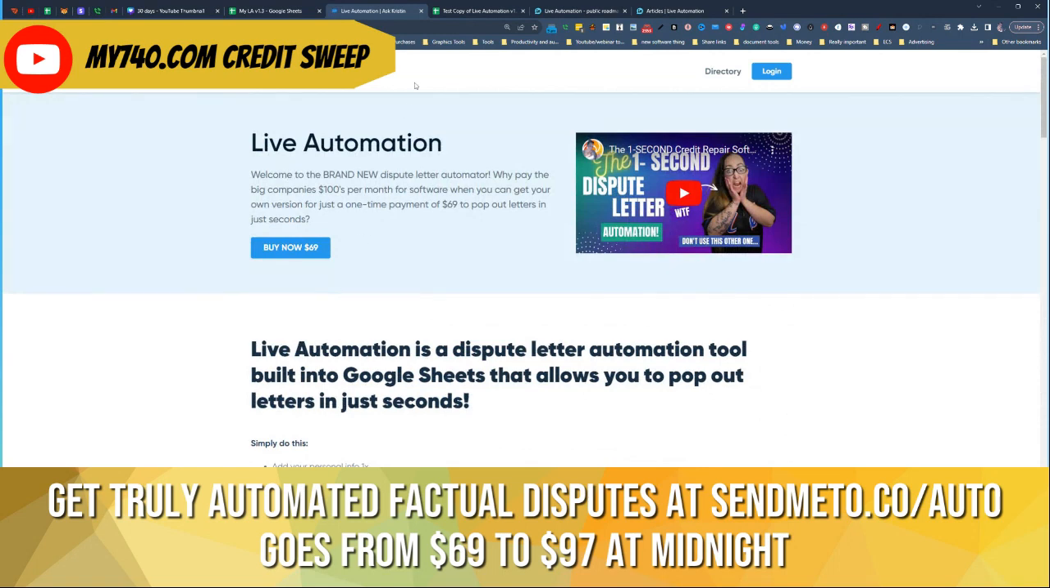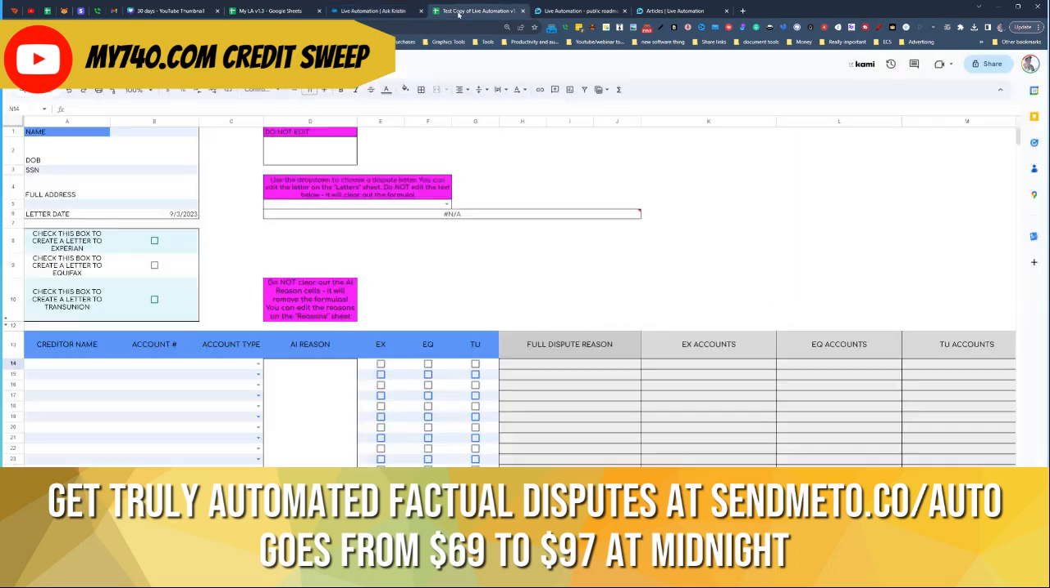Okay, so let's go over this. I'm going to show you from the beginning, completely cleared out, why Live Automation is a game changer. I made a copy of mine, so this is not the one that you would get access to. This is a blank copy, and we're going to go step by step. I'm going to show you just how simple this truly is.